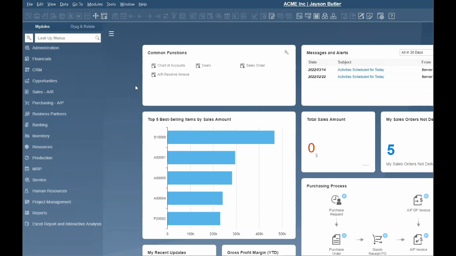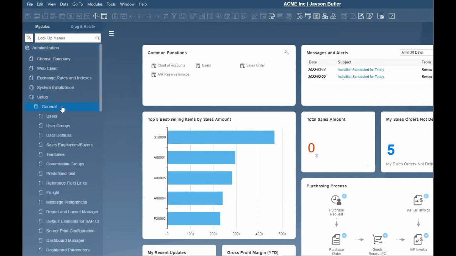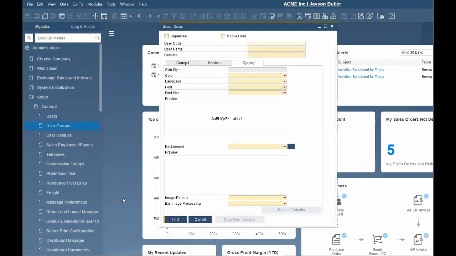To create a new user, your system administrator must go to Administration module, Setup, General and Users. You will notice it opens in Find mode. To create a new user, change to Add mode by clicking on the Add icon on the top menu or using the Ctrl+A shortcut. Enter the user code and the username. We recommend creating a named user instead of a generic user code. For example, using ieJDOE for John Doe instead of a generic code such as Sales01.